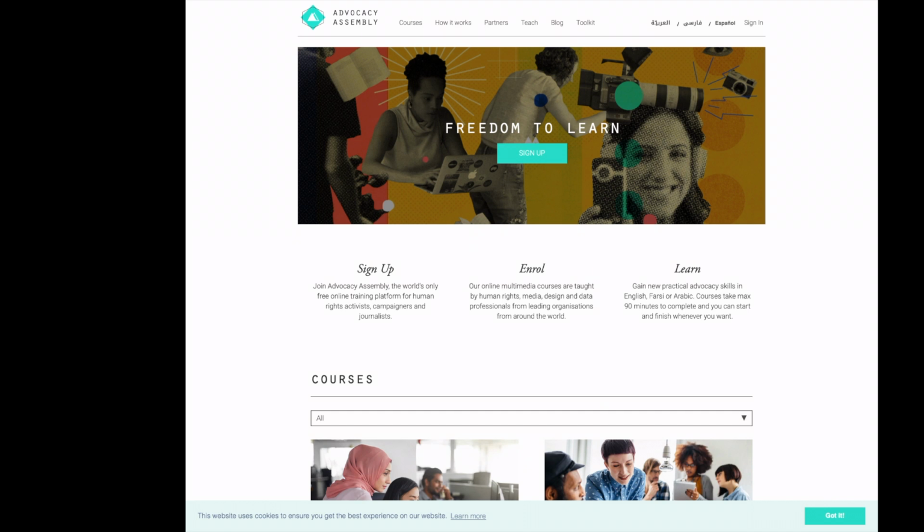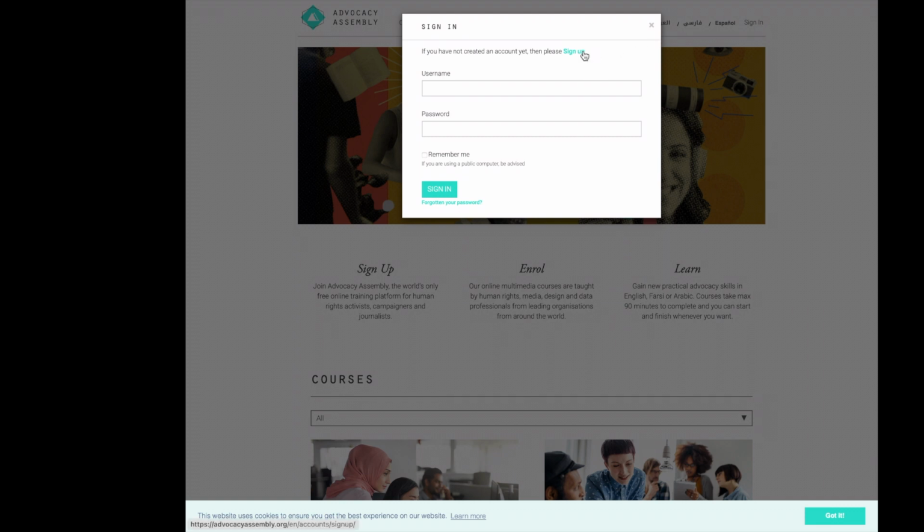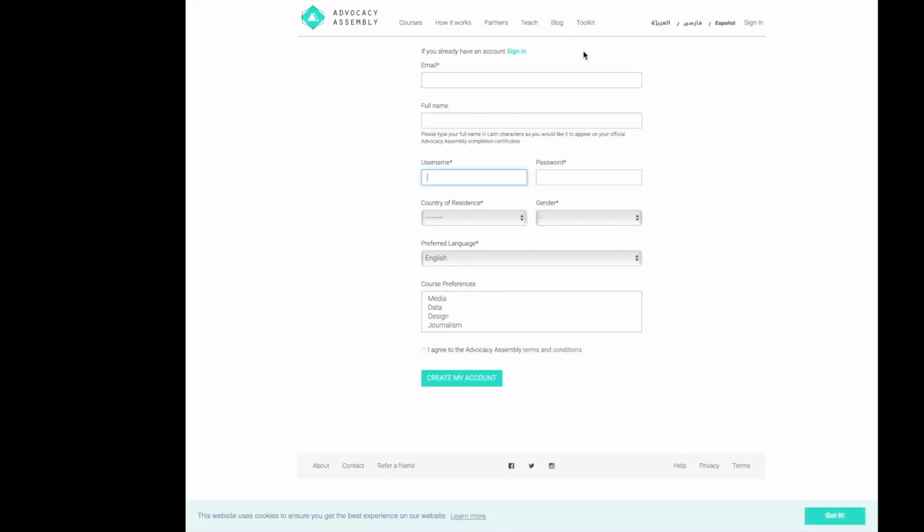If you're new to Advocacy Assembly, you may be unsure of how to enroll in a course or even sign up. To sign up to the platform, the first thing you need to do is go to advocacyassembly.org. On the top right-hand side, you will see a sign-in button. Click Sign In. Then you'll see a Sign Up button.